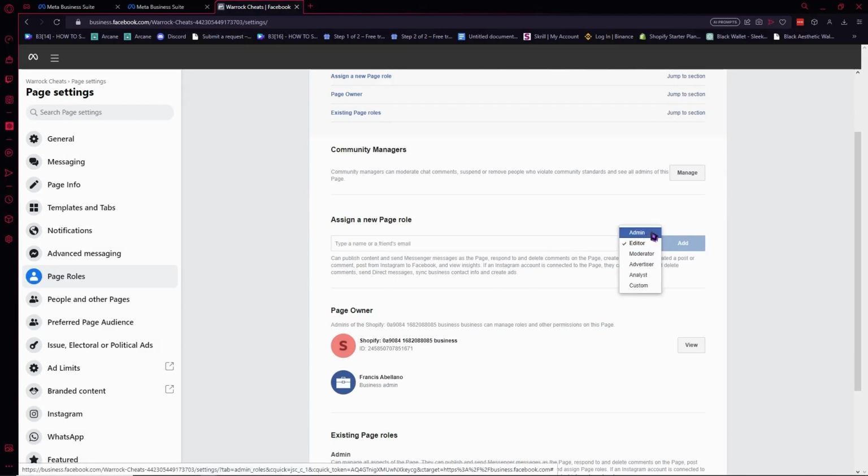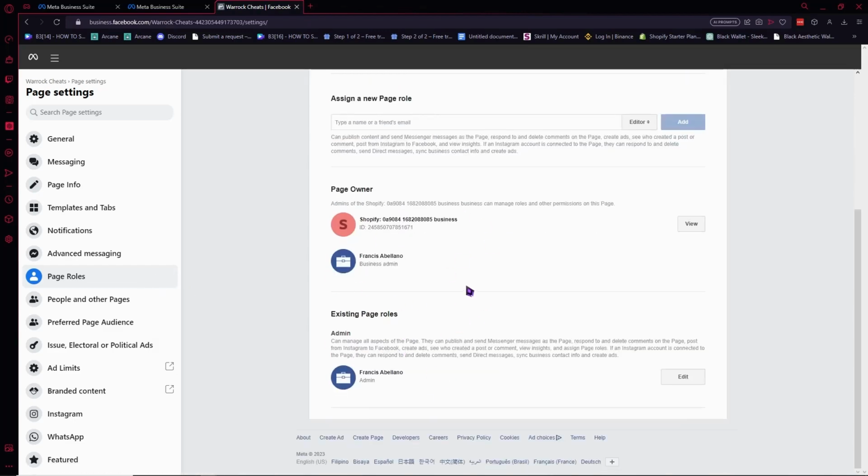So if you want them to be an admin, then of course they would have all the permissions to do everything here on your page. Or editor, all they can do is to edit, and moderator, so that they can moderate your audiences and some other events here in your page. Advertiser, analyst, custom, and so on, just like that. So this is a very important section right here. So you can see all the roles right here that would be listed. It will be listed right here, and you can edit it right here for each people.